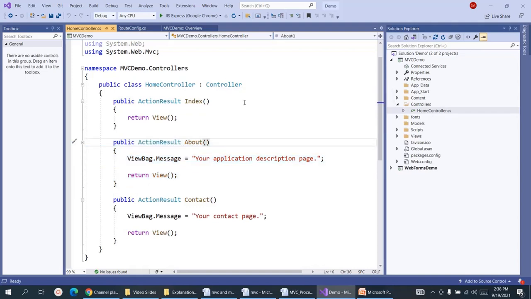Each controller is like a waiter, so whenever you are calling for a particular waiter, that waiter will come to you and accept your request. So if you want index, about, or contact, those action methods will be executed when you are running this application. Just run this application.